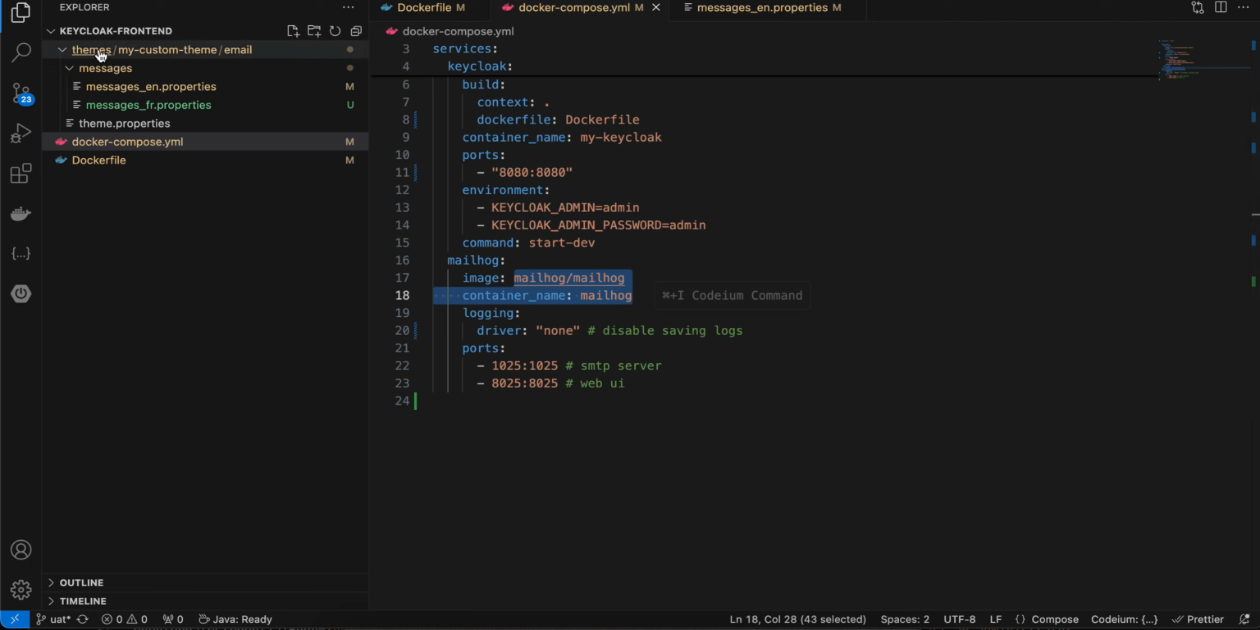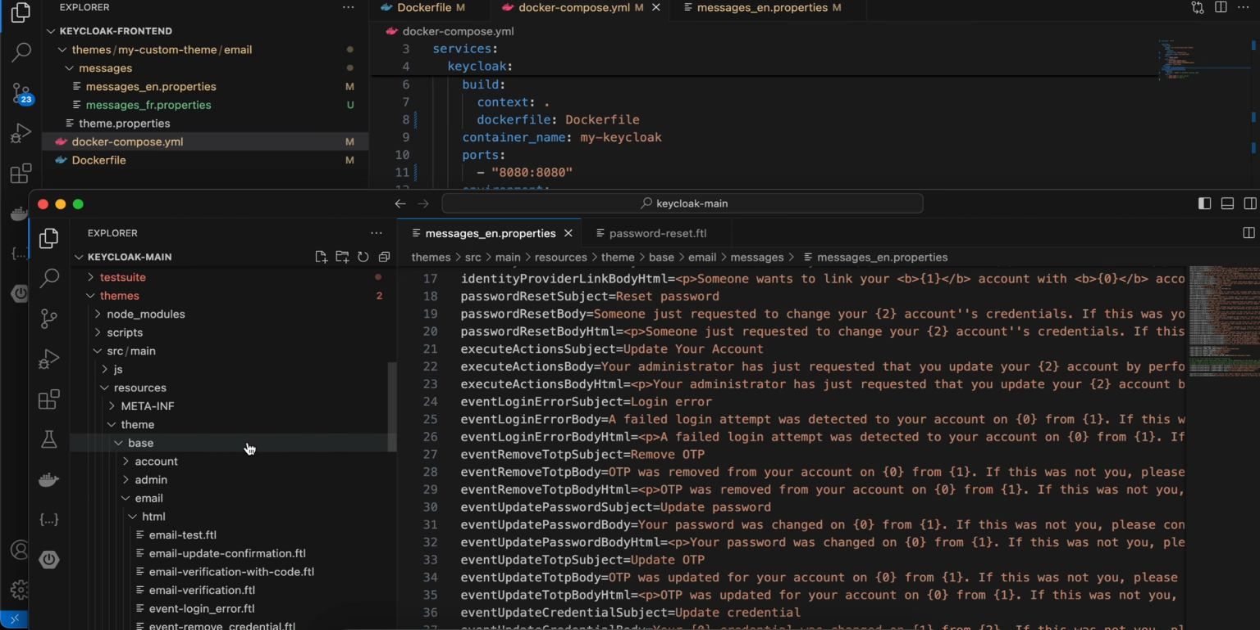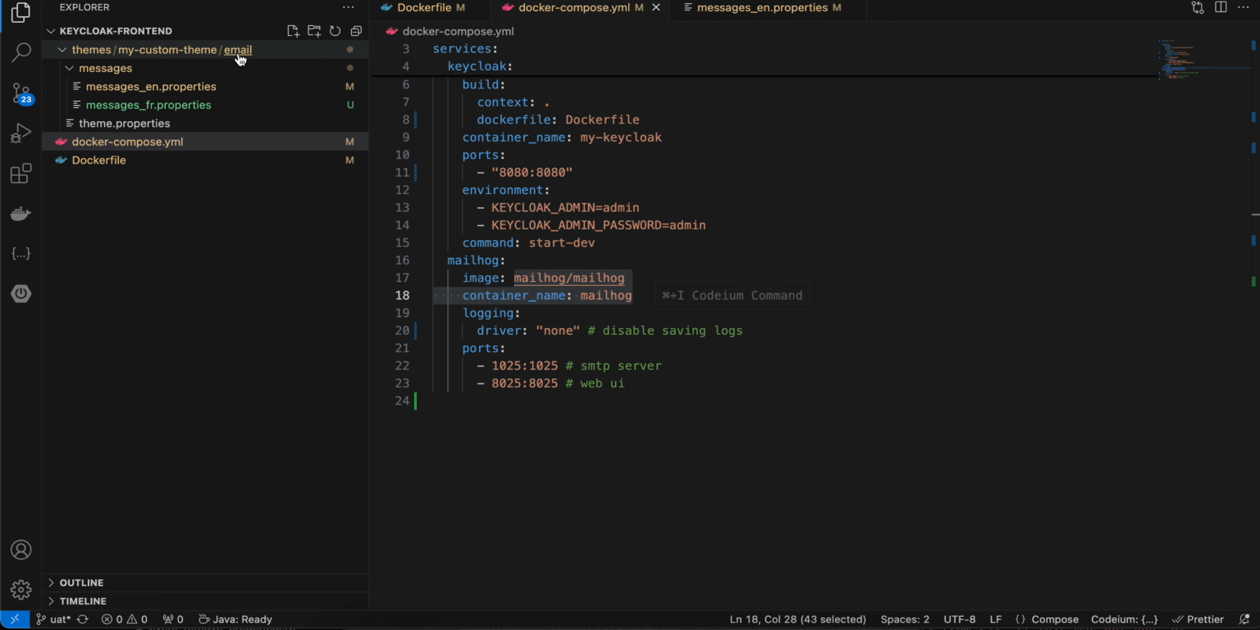Then if you see, I have created all these folders: themes, my custom theme, and email. This particular folder is very important because all the message underscore en dot properties files are present inside this email folder. That's why we are using it over here as well.